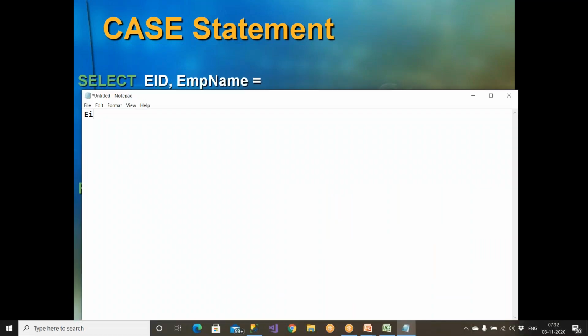I have a table with employee ID, employee name, and employee gender, and in the gender column I have a lot of male data and female data. They're asking you: if it is male, convert it to female, and if it is female, convert it to male. So write one update statement, and do this with a case statement.